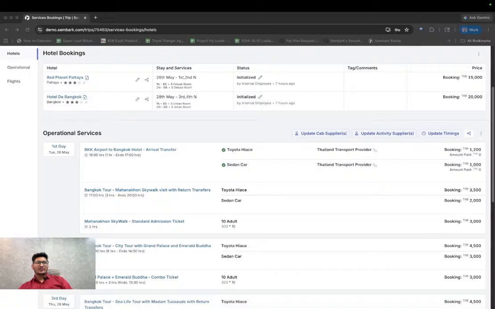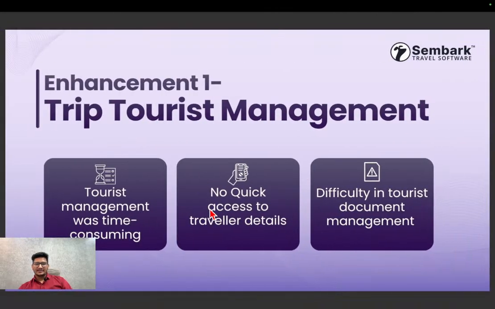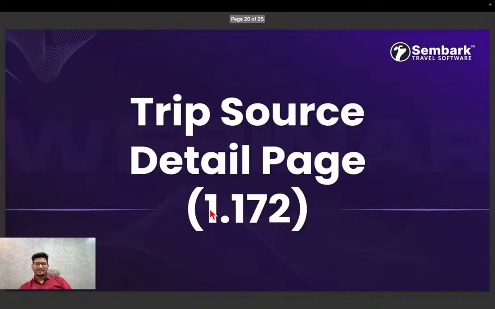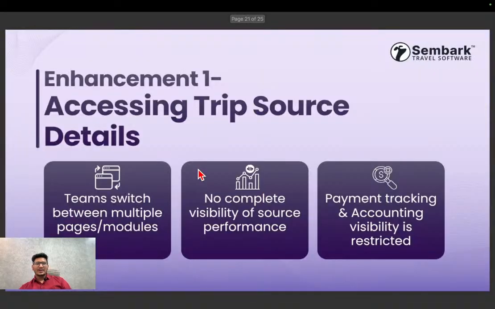Alright, now let's move to the trip source detail page. Previously, suppose you wanted to check a particular source or agent, for example, how many leads that source has provided, what the payment status is, and the overall business performance that source is giving you. To check this information, you had to check multiple pages, and honestly that was very time consuming.